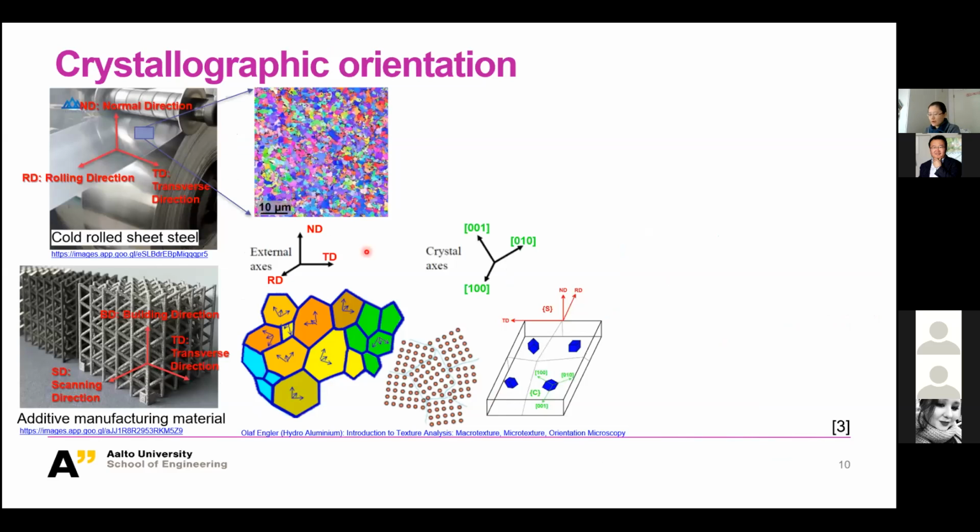As we have already mentioned several times, what is the crystal or crystallographic orientation? So what is really the crystal orientation? Here we should notice that in materials, there are two levels of coordinate definition. The first level is this kind of external coordinate or external axis. This is named as material coordinate or sample coordinate.